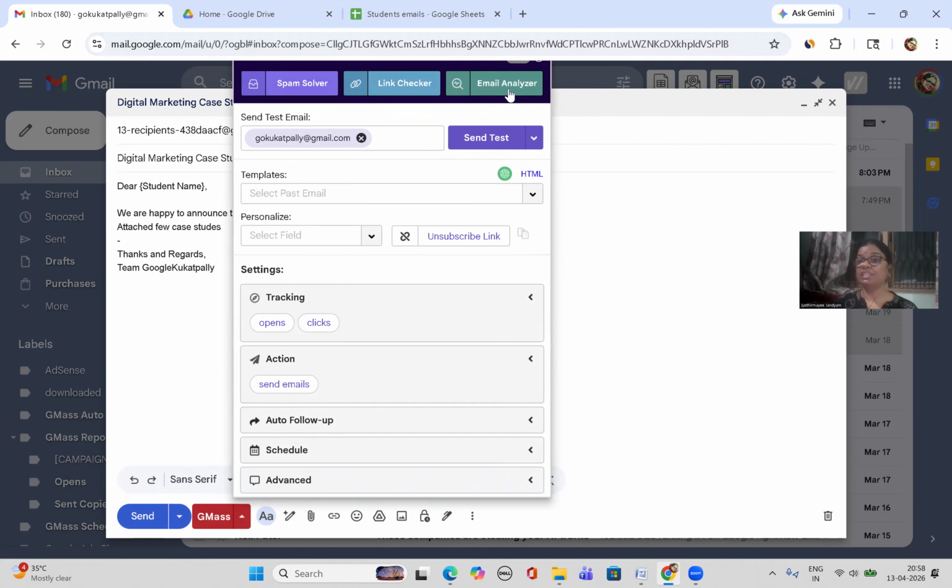Email analyzer. This is for the paid version. When you click on email analyzer, it will check all the 1,000 emails, however many emails are there in that sheet. It will analyze all the email IDs and check for the wrong email IDs. For example, by mistake, many times we enter xyz at gmail dot co, instead of com. It is a wrong email ID. Even if we send the mail, it will be bounced. If there are any wrong email IDs, it will inform us, so that we can delete or correct those email IDs.